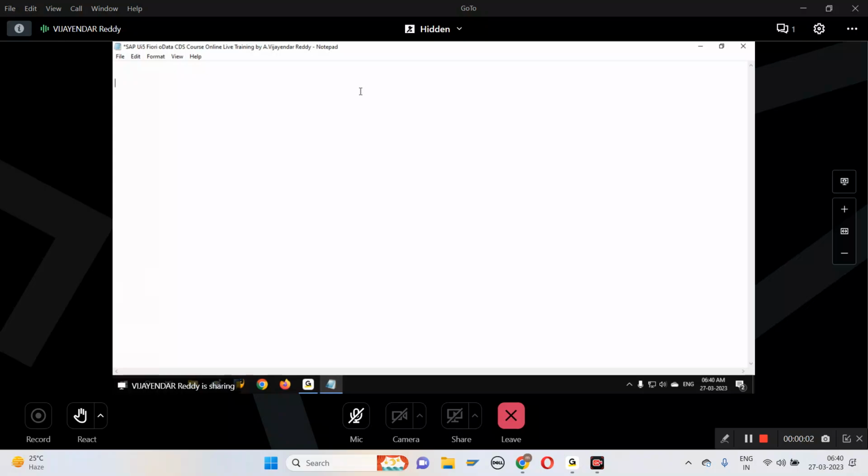OData service by using create entity method. In the next session, we'll focus on update entity and delete entity. After that, I'll take one more doubt session.